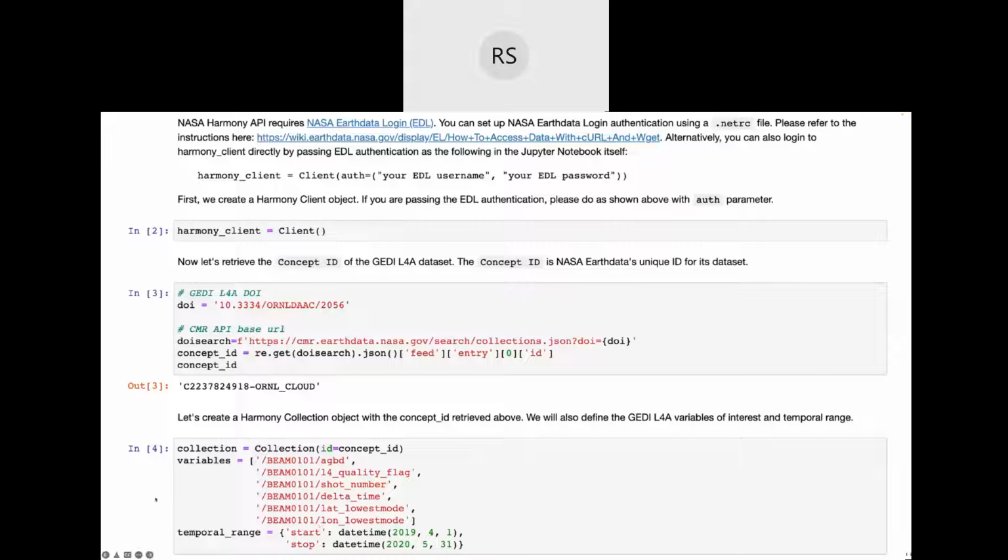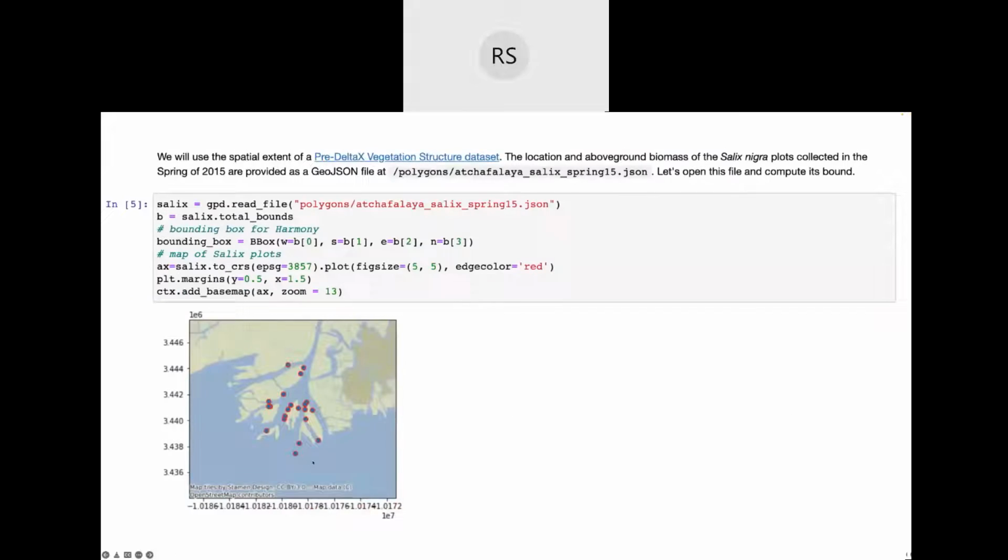times written as so. The locations of the Delta X above ground biomass plots are saved in this GeoJSON file. Let's open it using GeoPandas, compute its bounds, and define Harmony's bounding box, like so here, which needs to be defined in a specific way with west, south, east, and north coordinates specified. And so here we are plotting the locations of Delta X biomass plots over a base map.